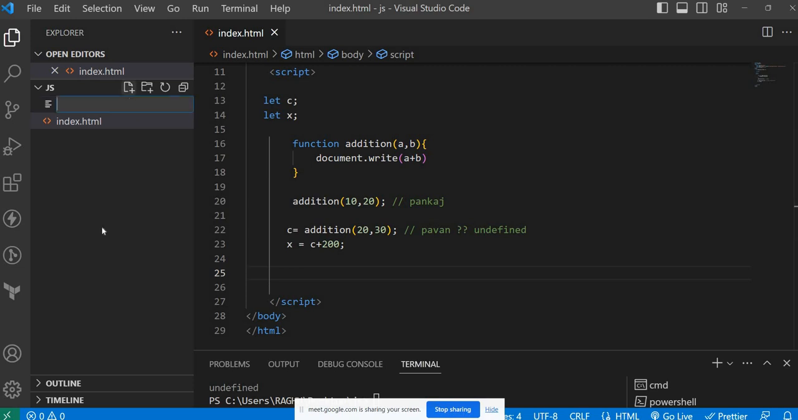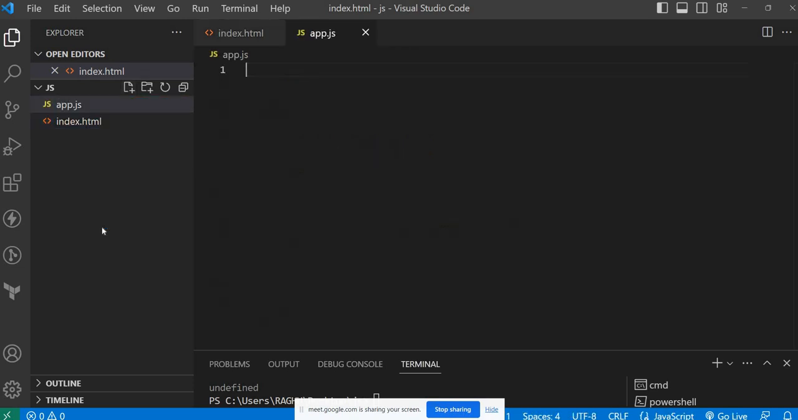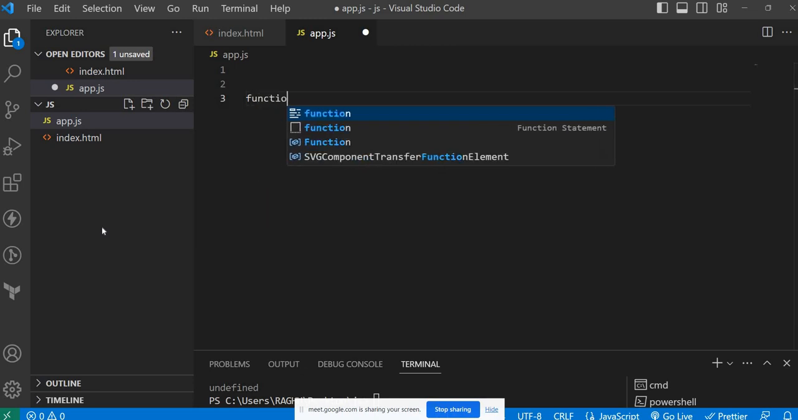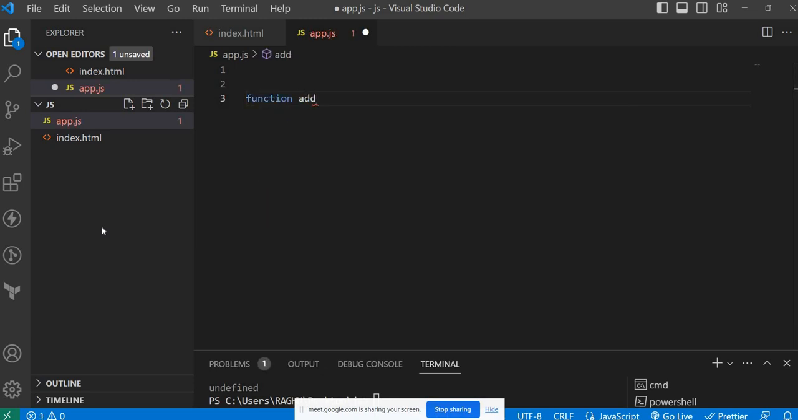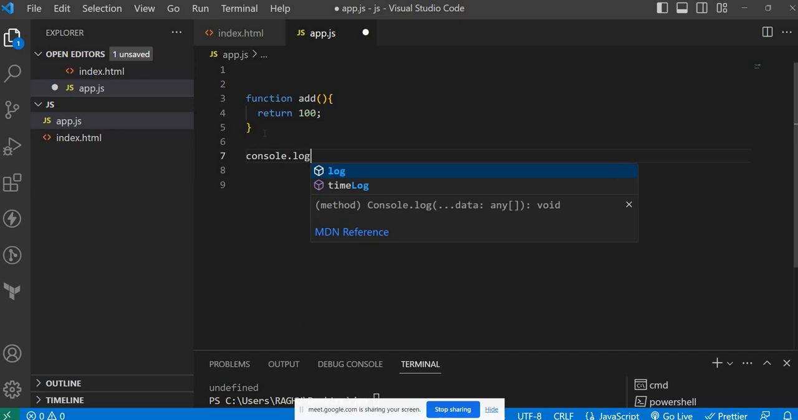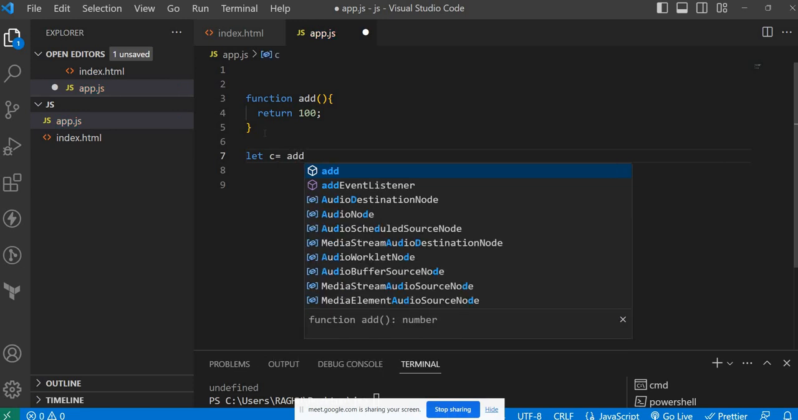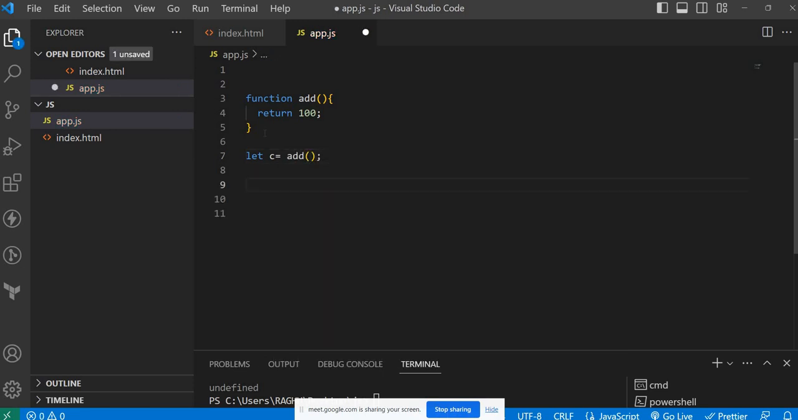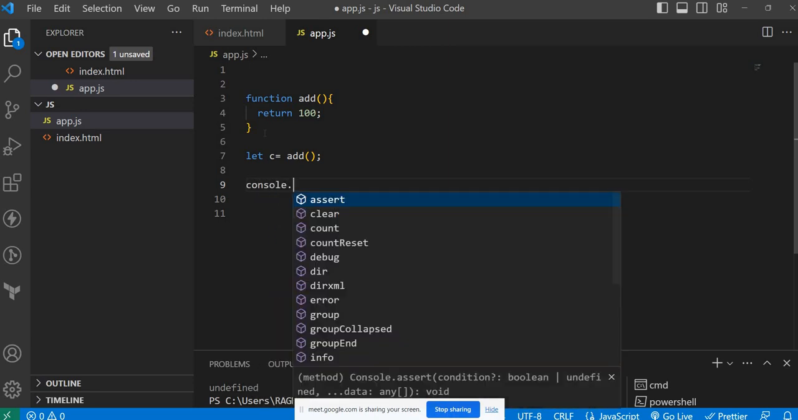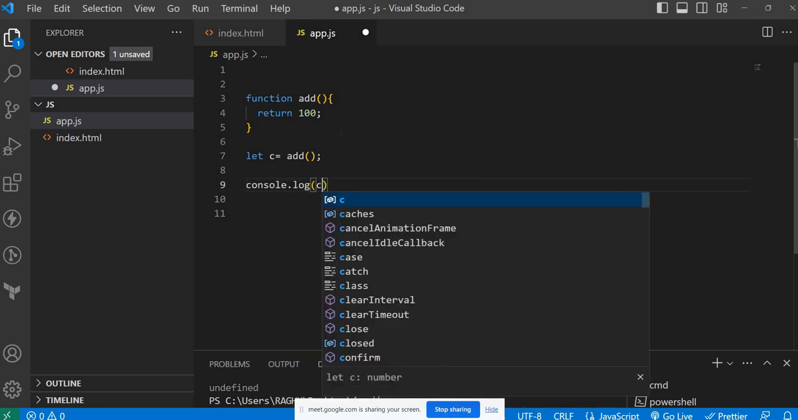Okay, let's do some practice here. That is the practice you need to do. Sometimes it's not possible for me to explain each and everything. Of course, I will try to explain, but sometimes we forget small things. So if you see, the add function is there, return 100. Now I'm doing let C is equal to add. Observe carefully, I'm just doing console.log of C. What is the value of C now?